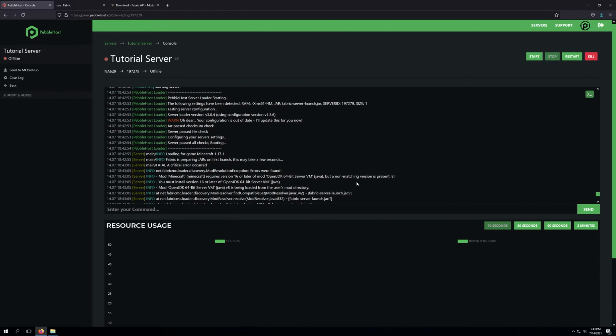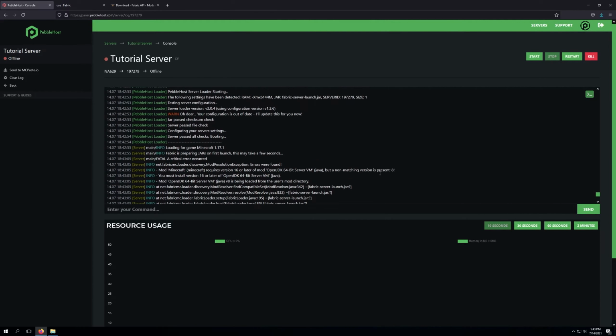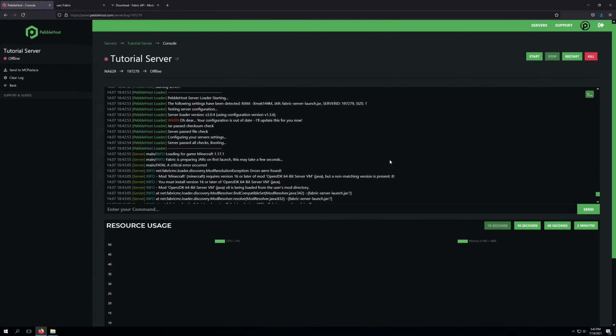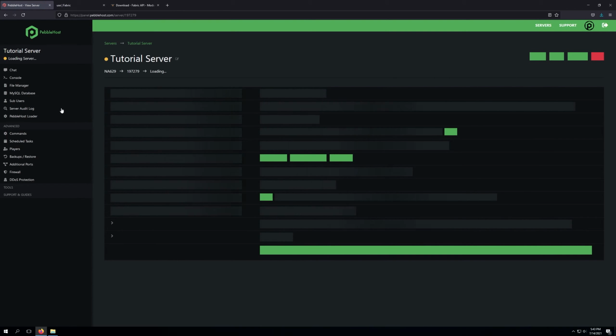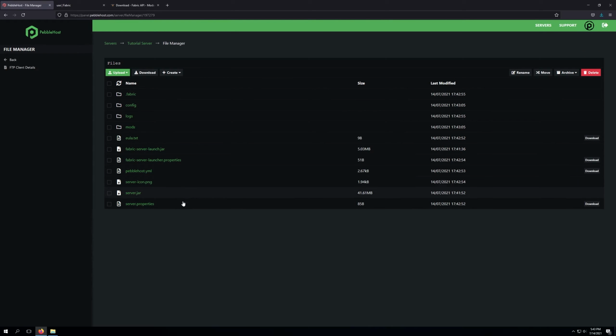So I've gone ahead and started the server, but as you can see, it's actually gone ahead and stopped or crashed. Now, the reason it crashed is because we're using Fabric 1.17, and we need to tell the server what Java version to use. Previously, we couldn't have told the server what to use because the file which controls the PebbleHost loader was actually removed whenever we deleted all of our files. The file that controls this is the pebblehost.yml file.